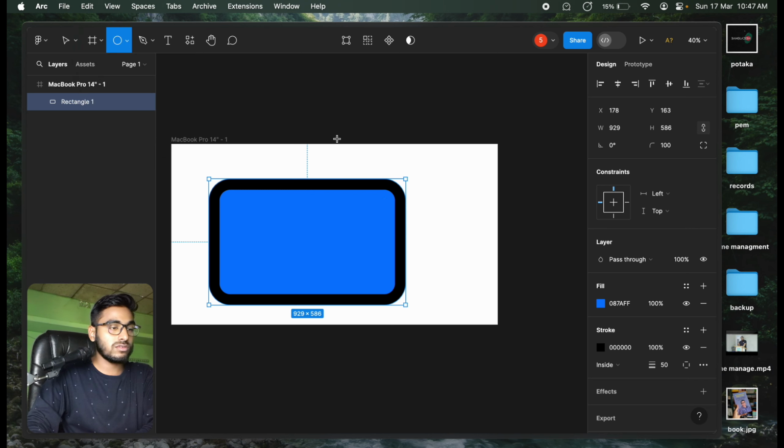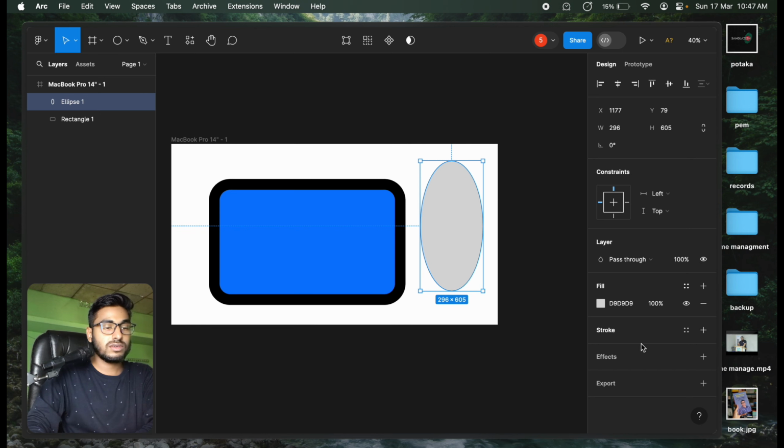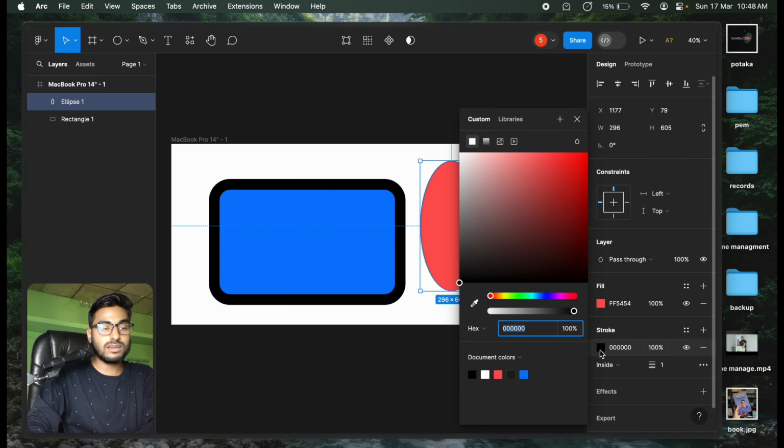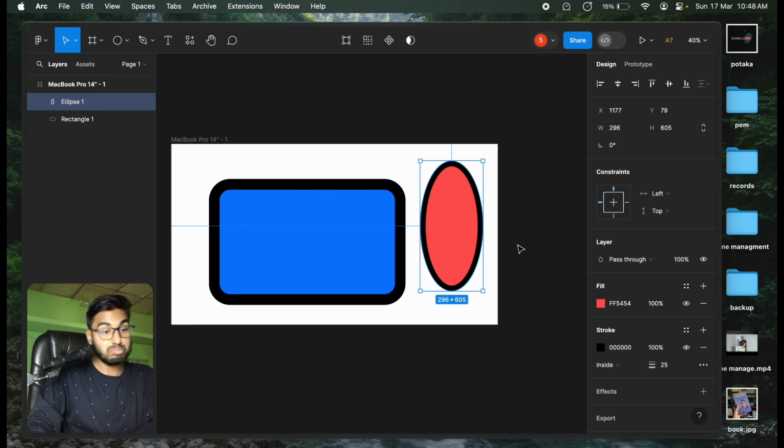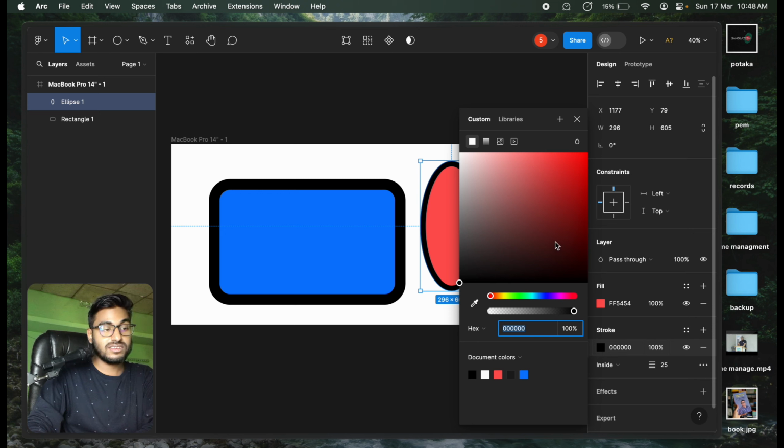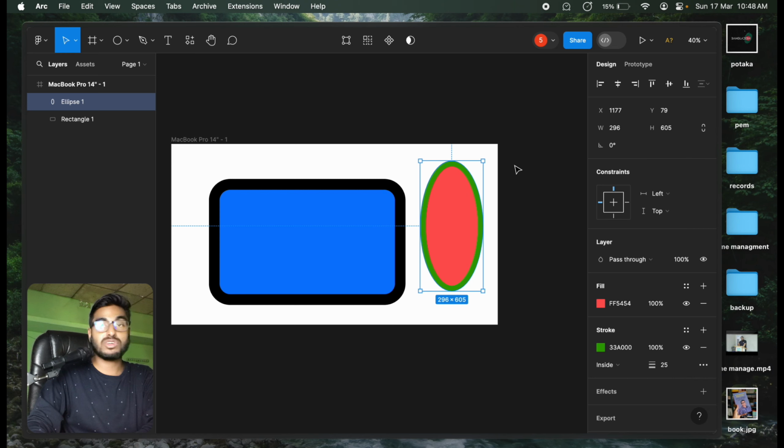If we draw a circle, maybe, and give colors. If I want to give border colors, just click on this plus and then give it a size, maybe 25. What if I want to change the border color? Just click on this black and then give a border color whatever you like. It's up to you. Maybe you want to give this. It's really up to you.